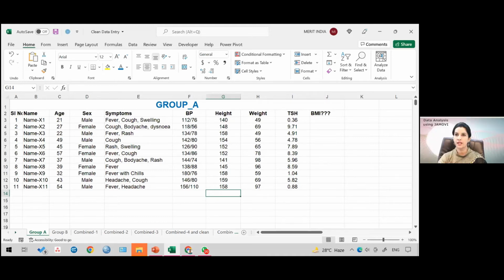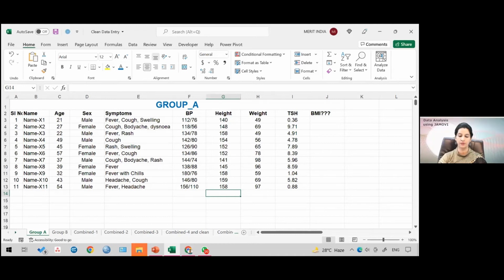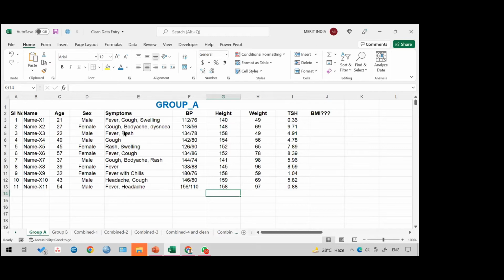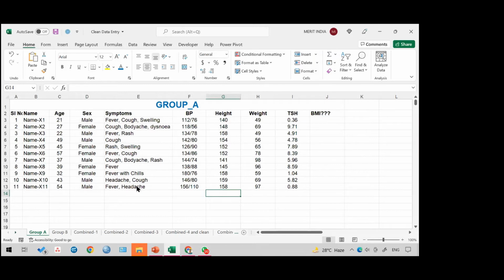Just to have more interaction from your side. Symptoms, presentation of symptoms and BP, clubbing of symptoms. Okay, yes, you are right. In this case, you can see that all these symptoms, there's a clubbing of symptoms. So if I need to make a table, I'm confused. What is this, fever with chills, fever, headache, cough, etc.?